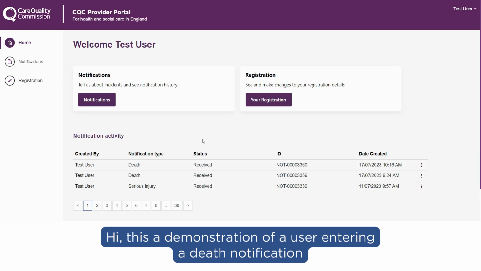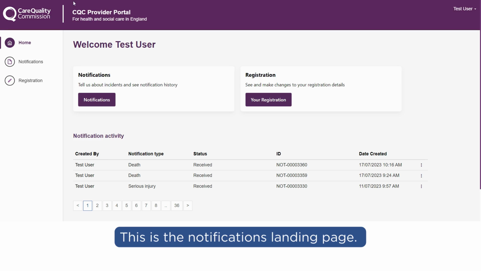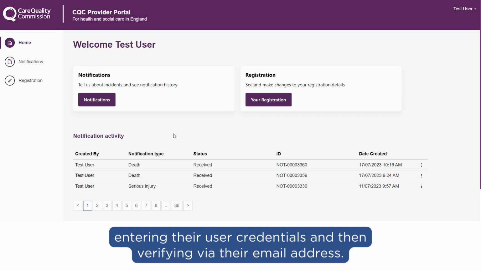This is a demonstration of a user entering a death notification via the new provider portal. This is the notifications landing page. This is the default view for all users that have entered the application via the user logging in, entering their credentials, and then verifying via their email address.